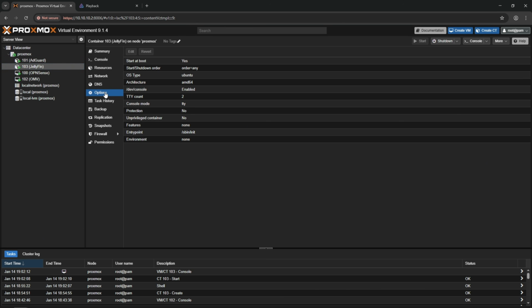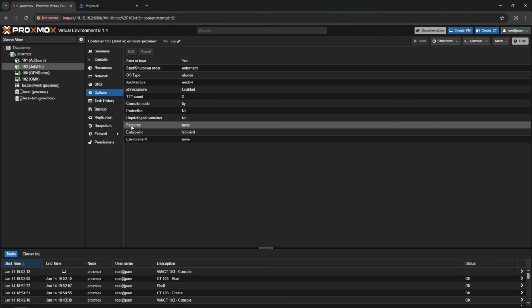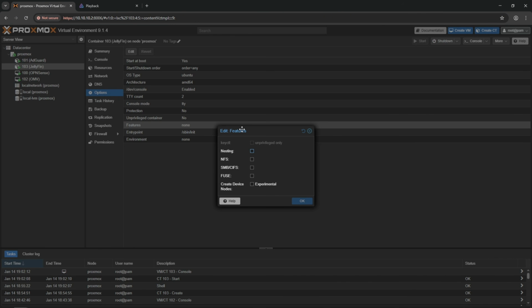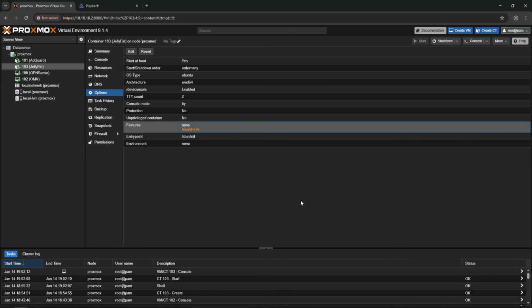Now, head back to the Proxmox dashboard and select your container. Go to Options and look for Features. Double-click on it to edit and make sure to check the SMB/CIFS box. Once that's done, restart your container to apply the changes.